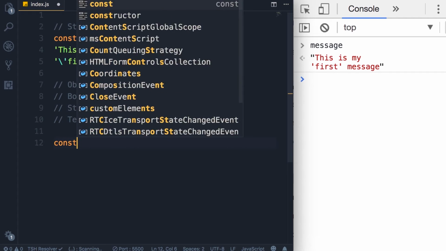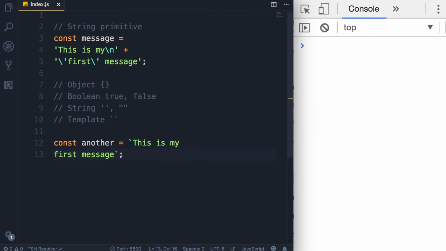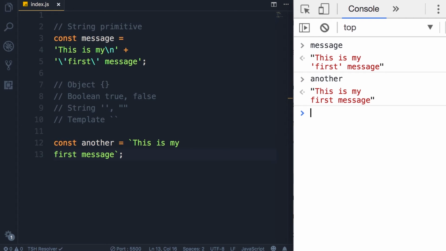I'm going to define another constant, but this time I'm going to use a template literal instead of a string literal. So we add the backtick character. This is my. Now to add a new line, we don't need backslash n here. We can simply add a line break and then type first message. So we can format our string the way we want it to look like. So now let's log message and another. See, what we have in code looks very similar to what we have in the output.